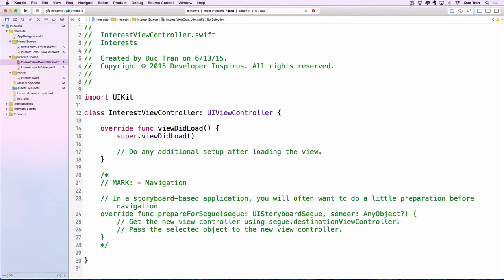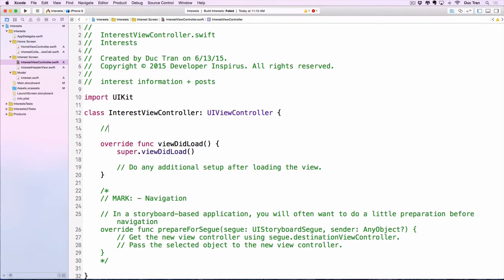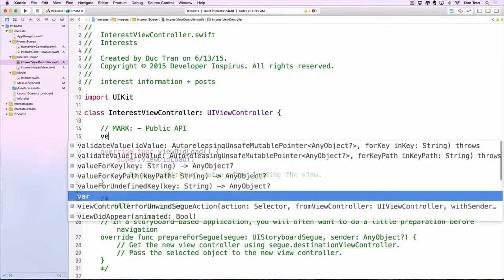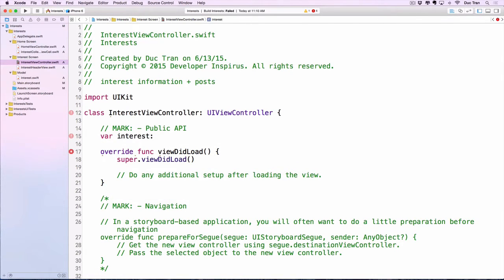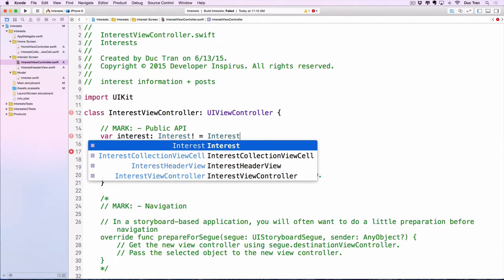So here we'll have the interest information plus some posts, right? So all we need right now is our public API. The first thing we need to consider about any class is what should we make public, right, for other people to use. So right now we just want to have the public API of the var interest, so that other classes can set my interest.